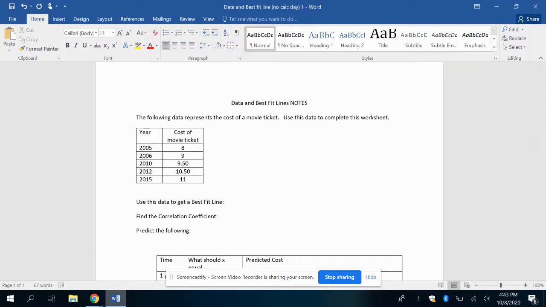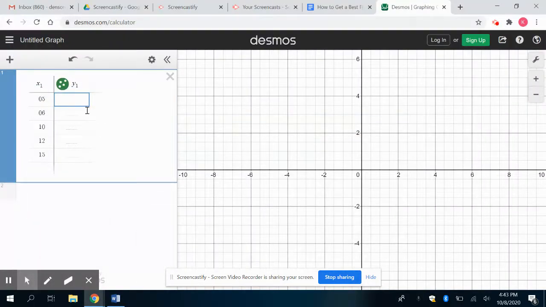So the 8, the 9, the 9.50, 10.50, and 11. So we've got 8, 9, 9.50, 10, was it 10.50, 10.50, and 11. Okay. And at this point, it is graphed.